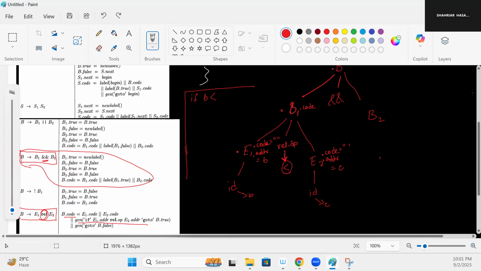Hence, the three address code will be: if b less than E2 dot address, which is basically C, then it says go to b dot true. Go to b dot true. Now, so far, I don't know what b dot true is. I have no idea what b dot true is, and so far I have no constant for it. Let's place b dot true here for now.